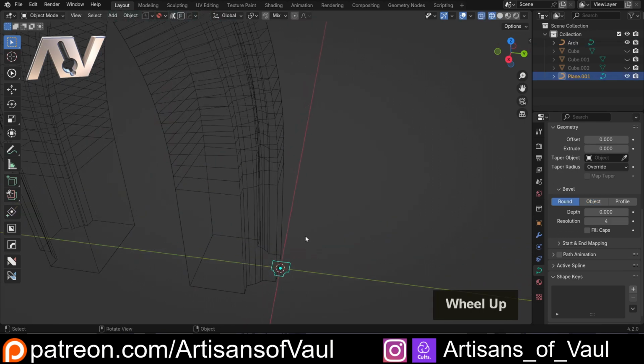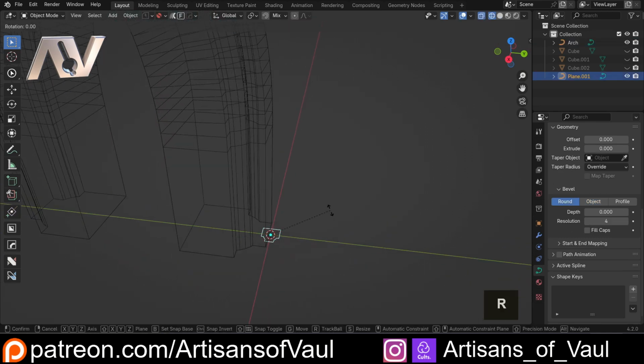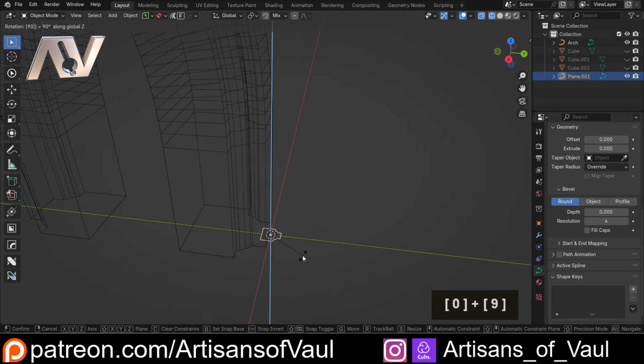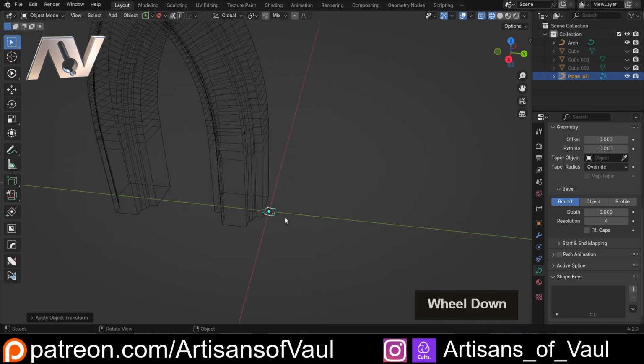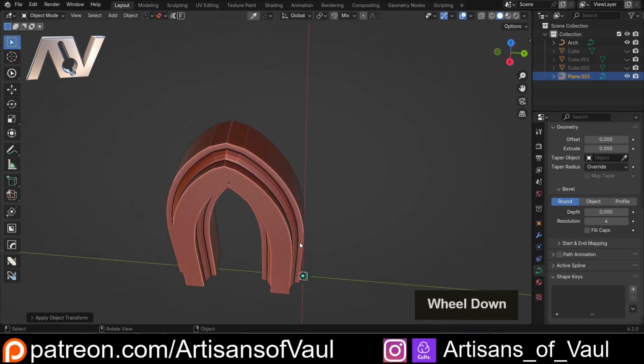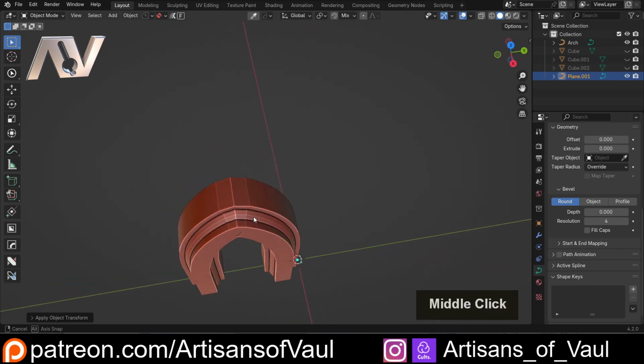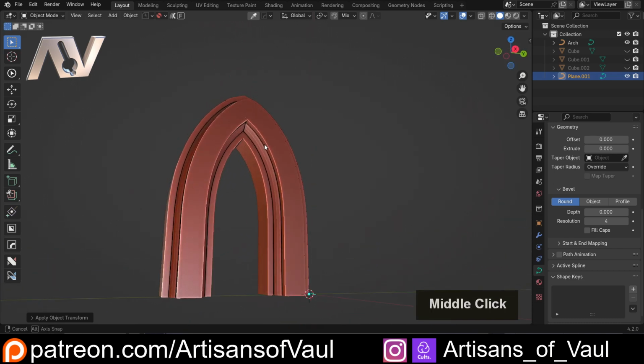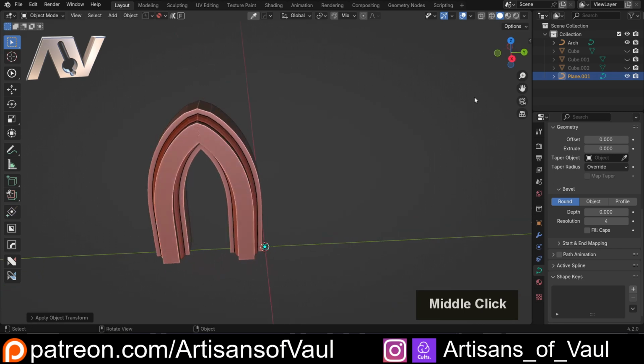Oh, I've just realized I've got this rotated the wrong way around. So let's just R, Z, 90 minus, Control and A and apply the rotation. And then we've got that the right way. So anyway, this is actually designed to be on the Y axis. So either way, we can do that. So it's really easy to sort out, and this is just a nice option for using.